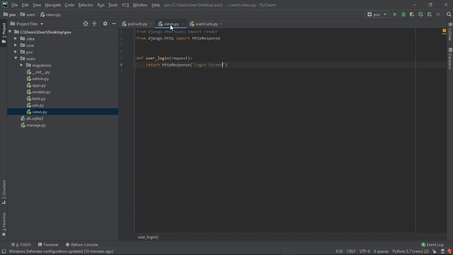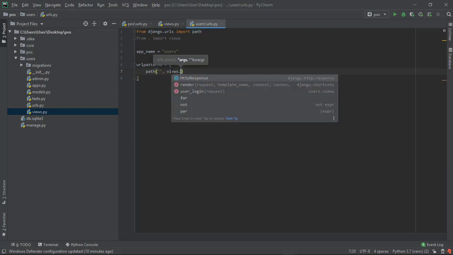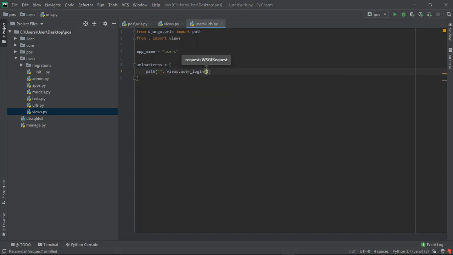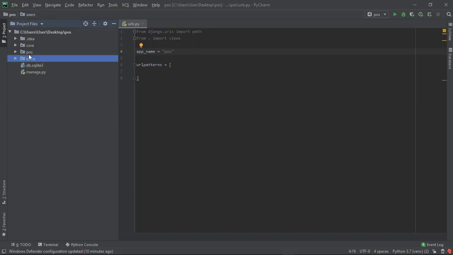All right. So when I go to my URLs here in users, I can do path. Then I'll just do the open route, so views.user_login. Then name, go to login, because I have the users already there. So let me go to the POS URLs. Okay, I'm done with this piece. Let's go to the other one.